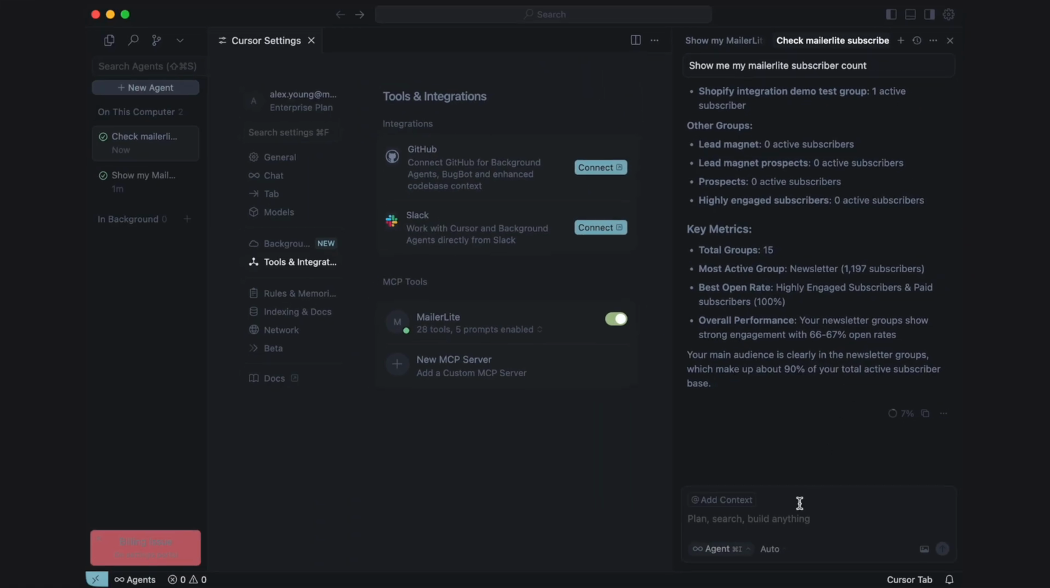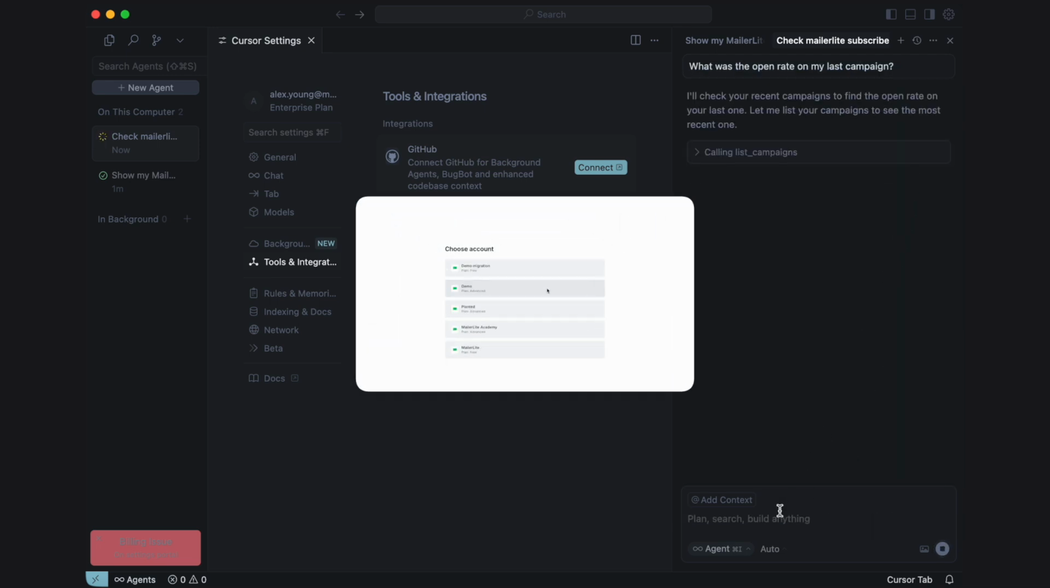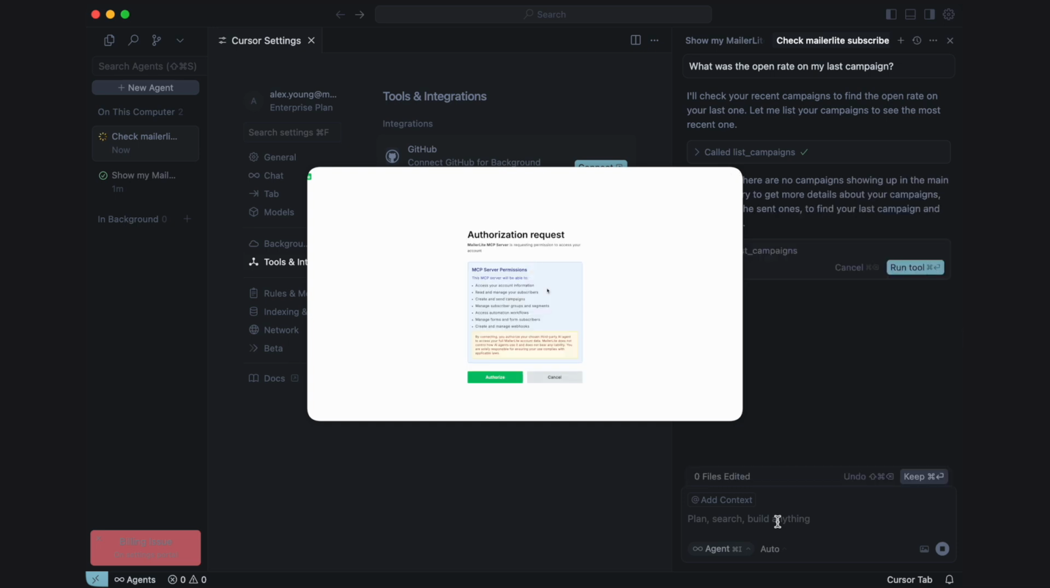To verify that everything's working, ask Cursor something like, "What was the open rate on my last campaign?" If you get real data back, then you're all set. If not, make sure you completed the authorization step and that you're not hitting the tool limit for the free plan.